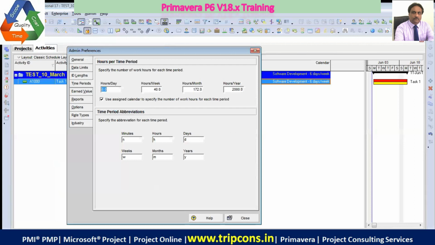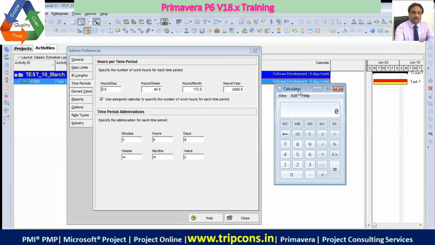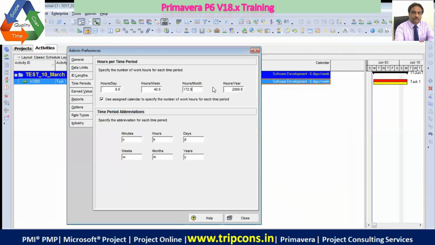So what is the premise here for 172 divided by 8? It's like 21 and a half days. So you can make it 22 days, because there are 4 complete weeks and 2 days. So 22 multiplied by 8 equals 176. You can make it 176 hours per month, and 176 is fine.